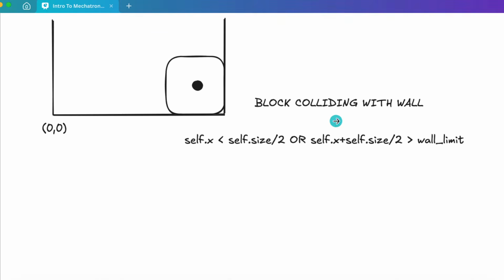So for the block to collide with the wall, I have already mentioned that the x coordinate is the center. If this is the width of the block size, then from this edge exactly size divided by 2 and you'll get to the center. So if it's doing a left collision with the wall, then self.x is going to be less than self.size divided by 2, which means that the x coordinate is somewhere less than the width of the block from center to edge. Same logic you can apply at the right end too.